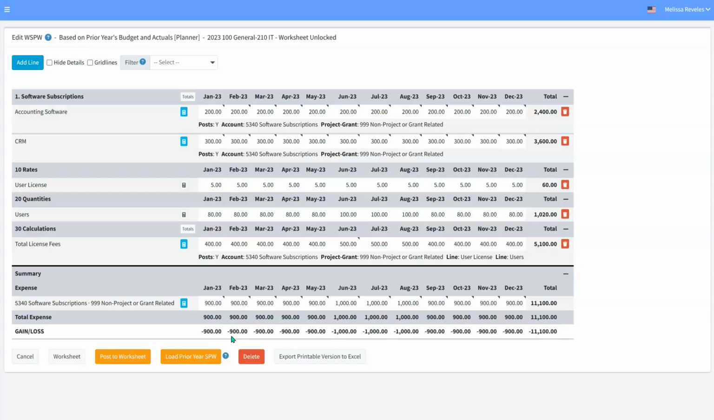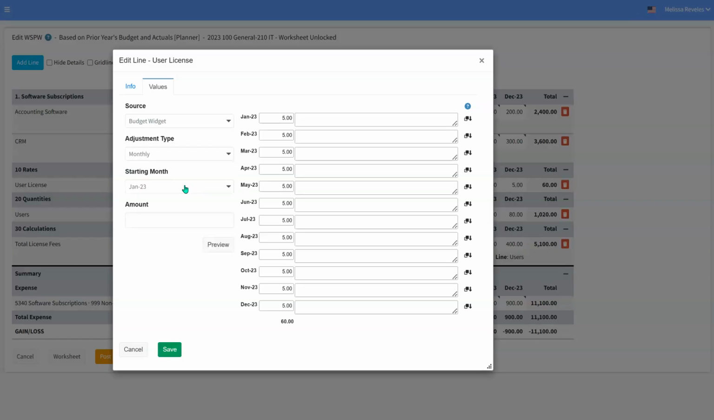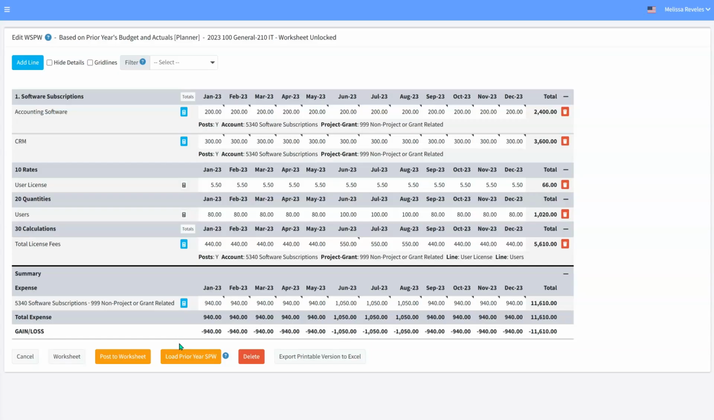This makes it easier when we come into budget next year, assuming that we have the same approximate amount of users, but our amount for per user license has gone up. We can simply click on that option, change this to $5.50, and hit preview and save. Martus will then update the calculations as appropriate.